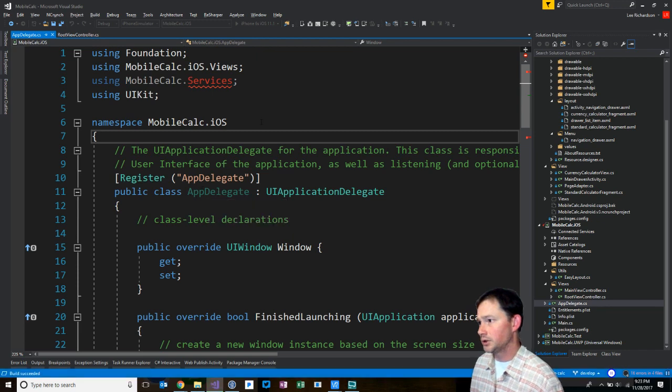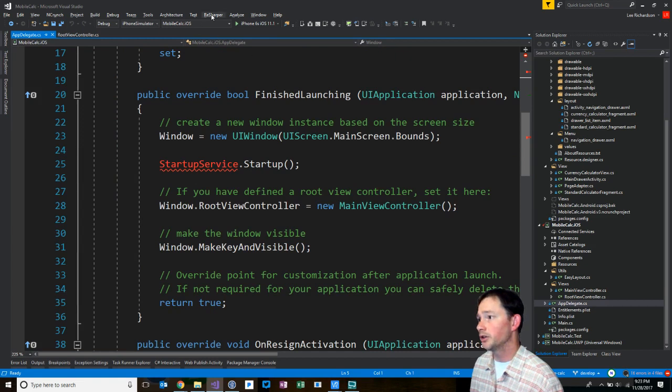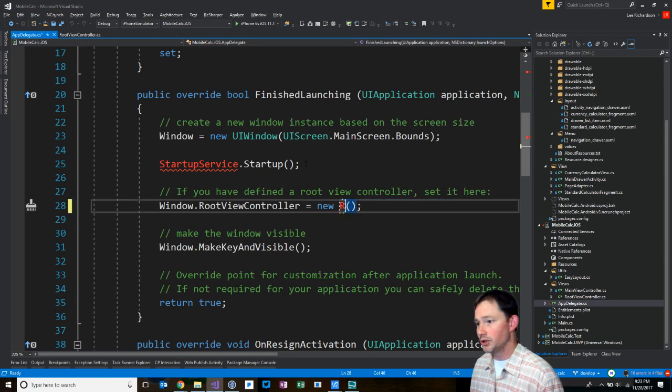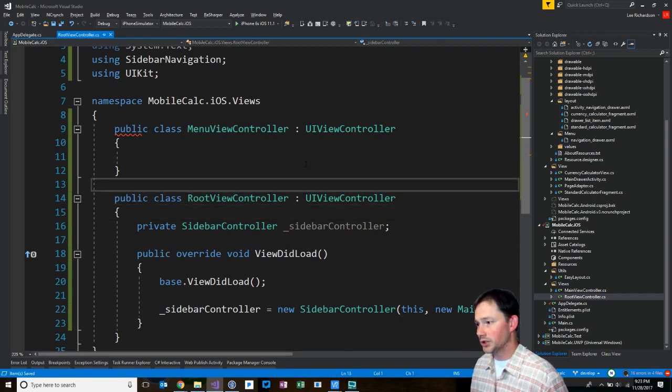All right. Build succeeded, which means ReSharper has got something going on with it. I don't know if it's worth messing with at the moment. So here we go. Window.rootViewController equals new main view controller. Nope. Instead, we want this to be new, well, root view controller. That should do it. That should be almost everything we need.